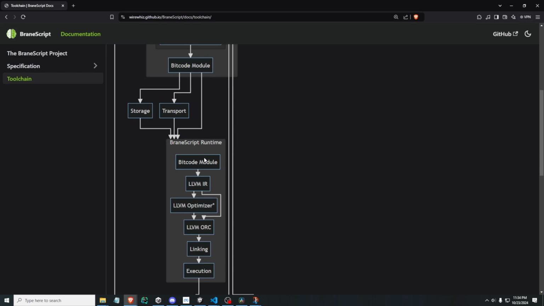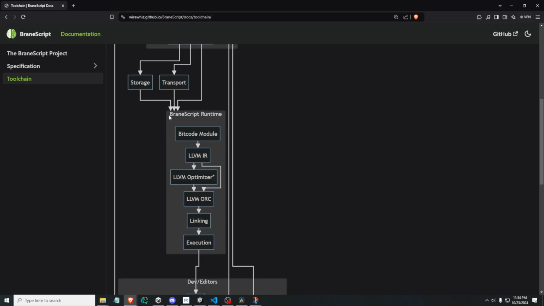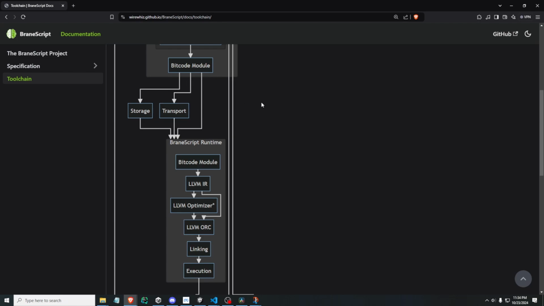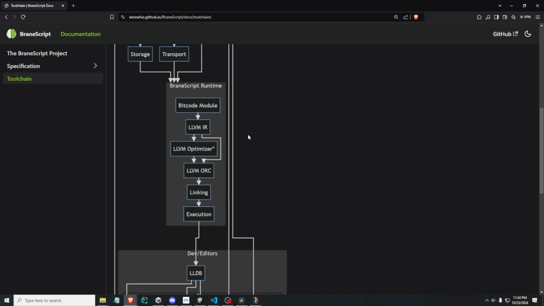But yeah, then we store or transport. This is kind of all in the same. Basically, there's a clean break here in the pipeline where you can go store it or you can use it immediately. Then we throw it into the BraneScript runtime, which again, bitcode module should probably just be like BraneScript or BS module. We can then transfer that to the LLVM-IR.